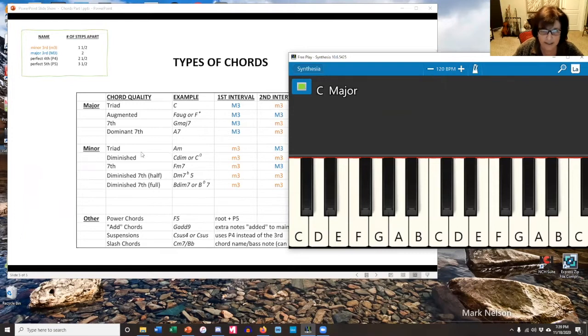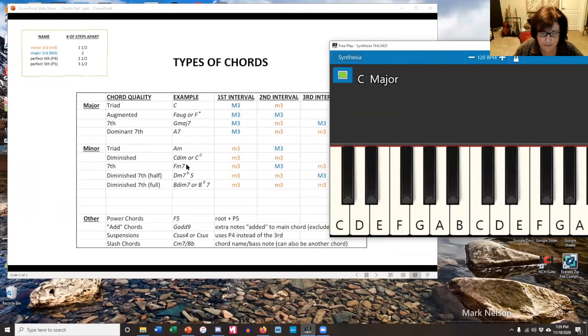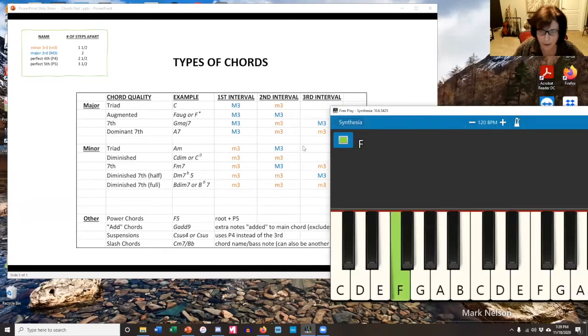Okay. Now let's take a minor 7th chord. In this example, we have F minor 7th. So how do we build an F minor 7th chord? Well, we need the root, which is F. Then we need a minor third above the F. A minor third above the F is 1.5 steps. Here's 1 step, and here's a half step. A flat is a minor third above the root of F. Okay?